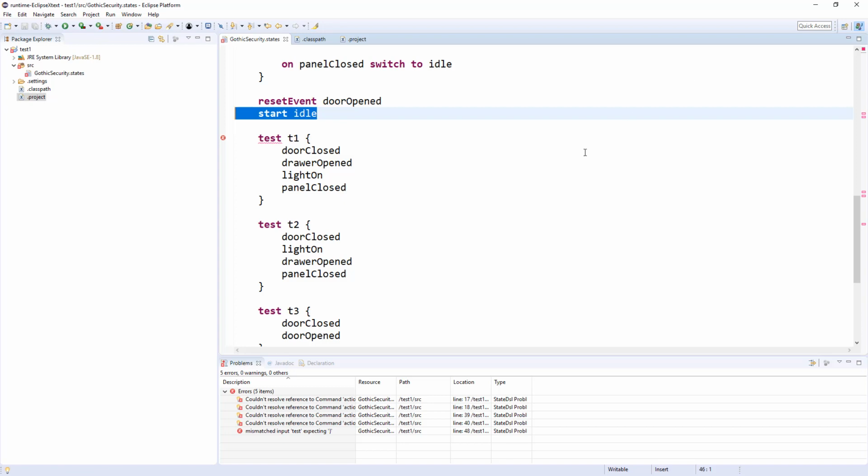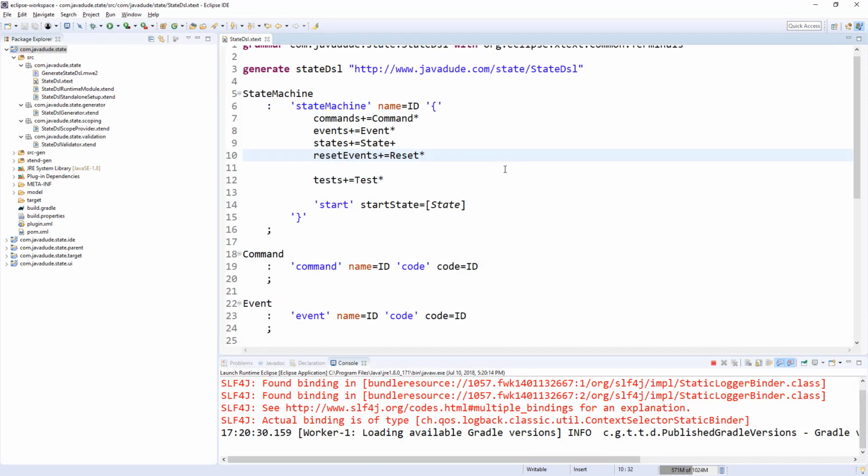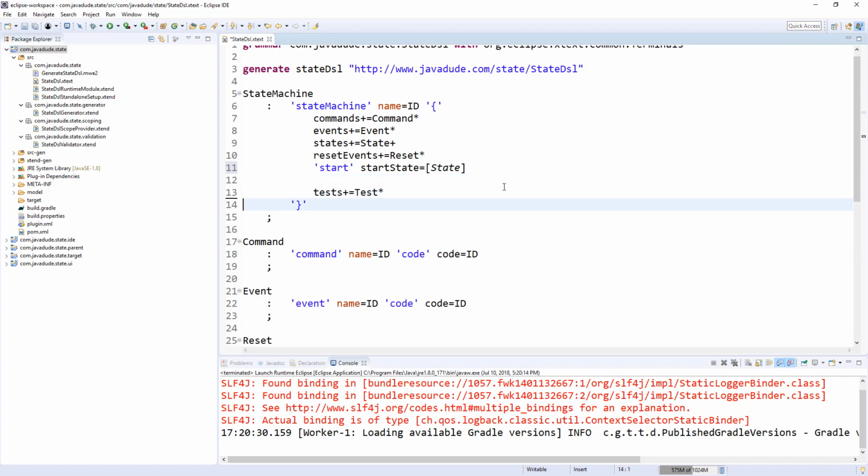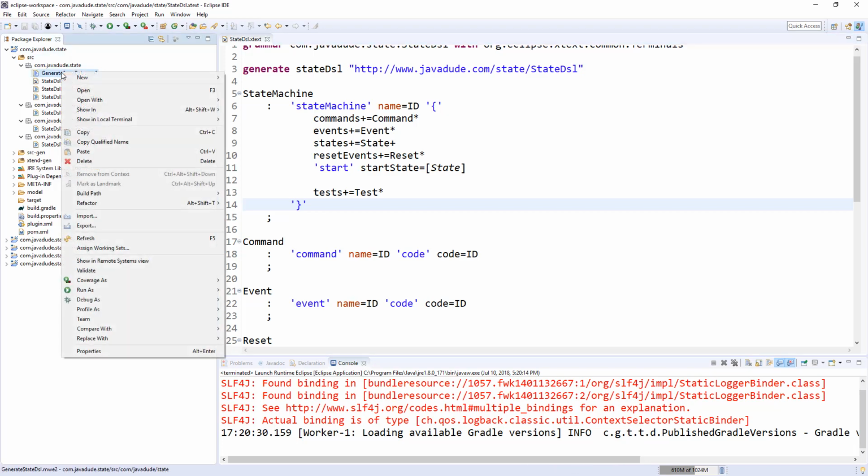So because I'm going to be changing the grammar, I'm going to close this nested Eclipse. I'm going to move the start before the tests. Anytime you change the grammar, it does not automatically get compiled in Eclipse because it takes a little while. So they decided you have to do this as a manual step. So you got to rerun that MWE2. So run as MWE2 workflow.